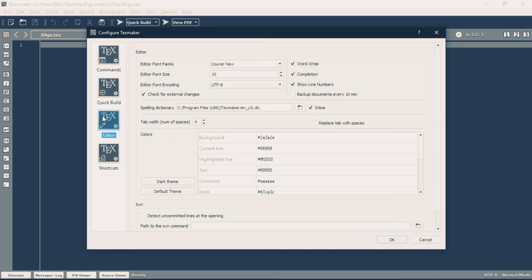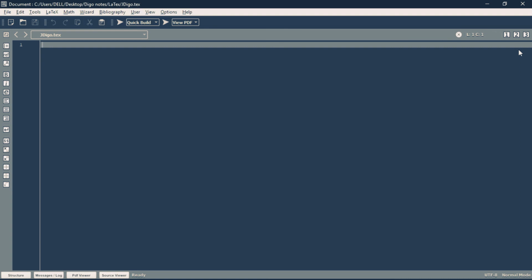Then I also like coming here, you can change your font size from here. You can change to dark mode if you want. Yeah, so guys, that's how you set up LaTeX on your Windows PC.